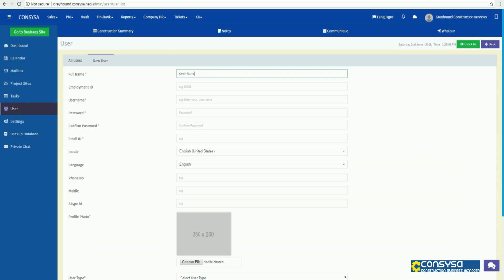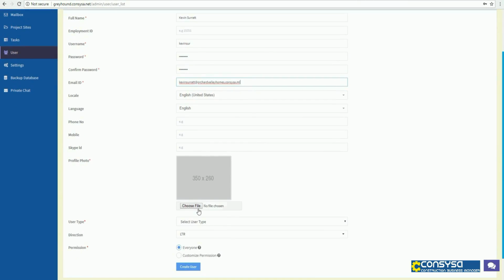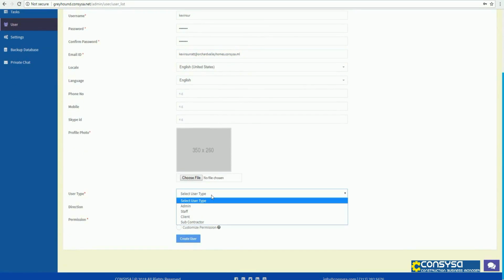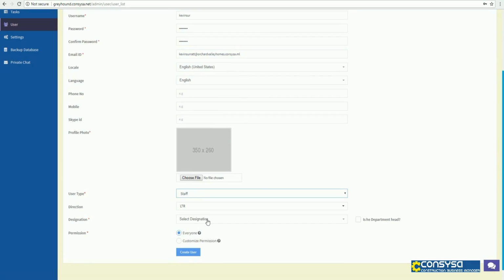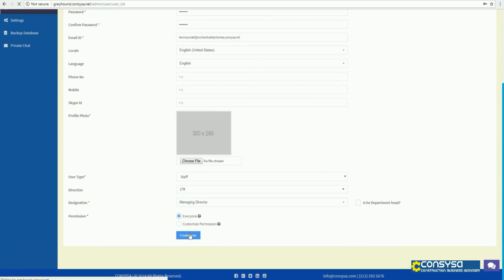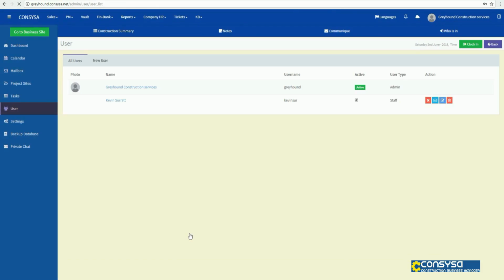Like full name, username, password, email ID. Select the user type. Also select the designation of the user type and permission to. Then click on the Create User to view the new registered user.